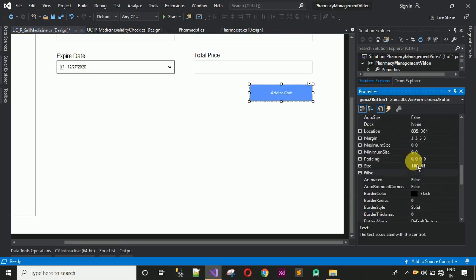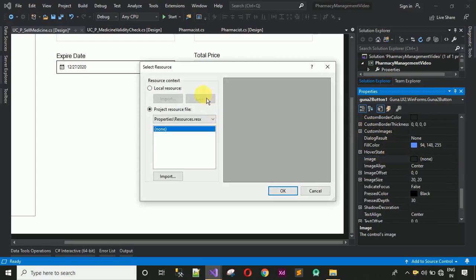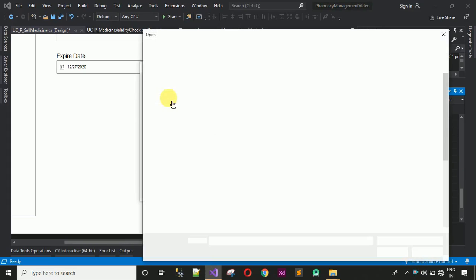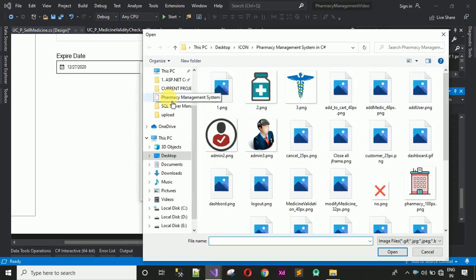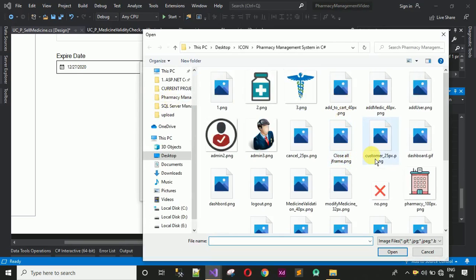After this, what we have to do is set the image first. Image, click on this one. I've already provided all the image and icon links, and the link is in the description of this video. So click on import and explore where you have stored the images which you have downloaded. And here I'm going to use this icon, let me just show you.